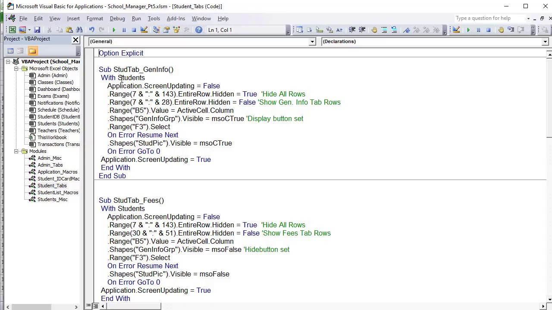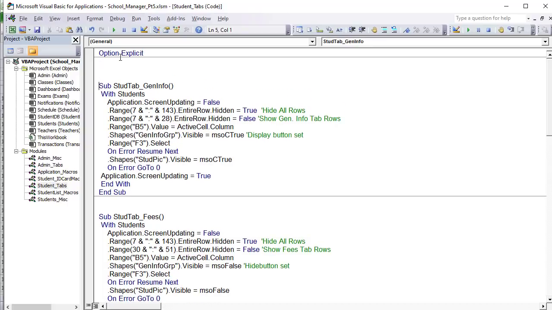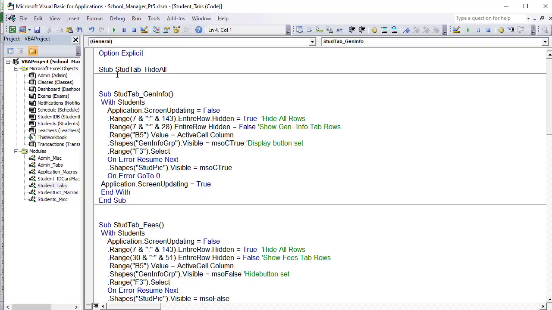So what we're going to do is update this and make it look a little bit better and streamline it, and show you how we can do that, because we don't need all of this code. The first thing I want to do is write a macro called Sub, called student tab, and then we'll just call it hide all. I want to hide everything in a single macro, just like we did before. So not stub, Sub. Okay.